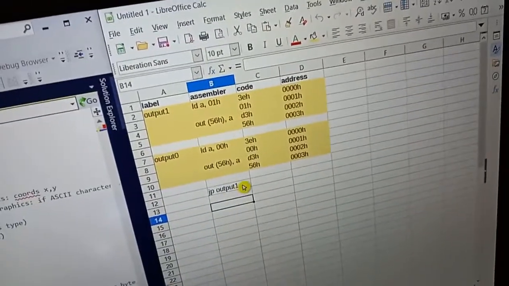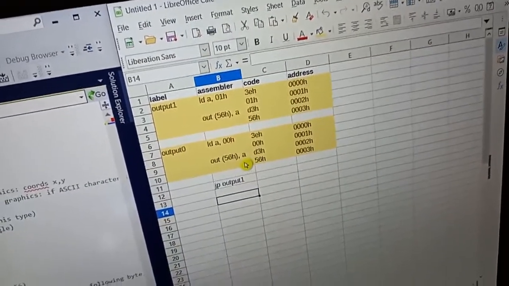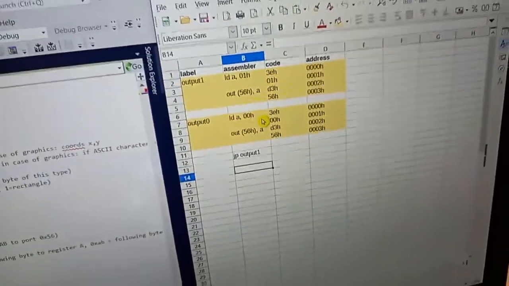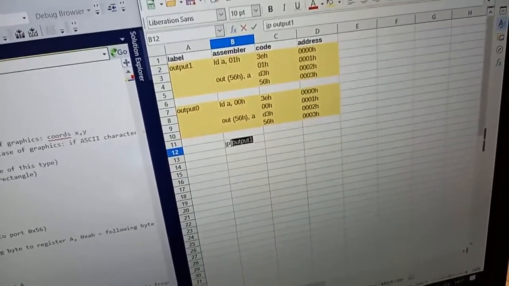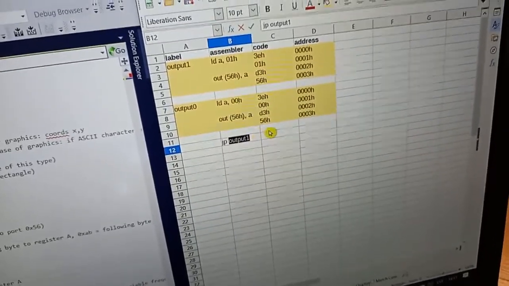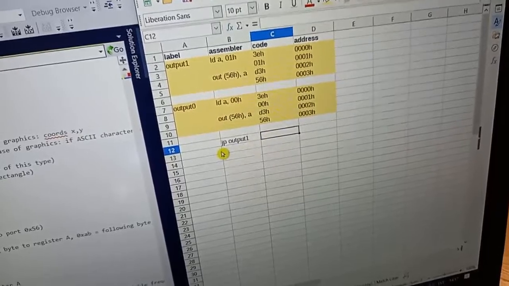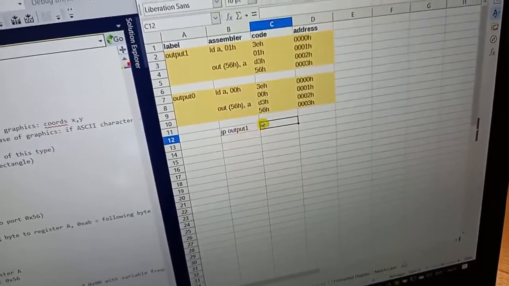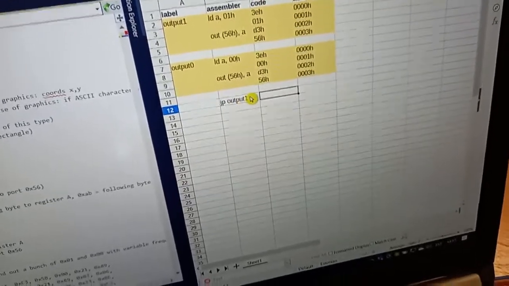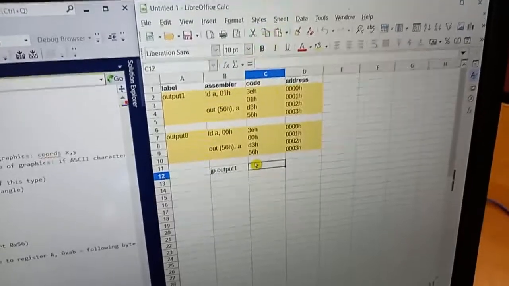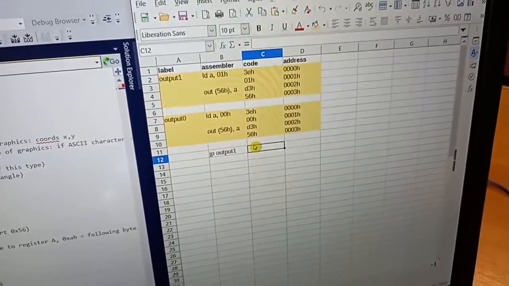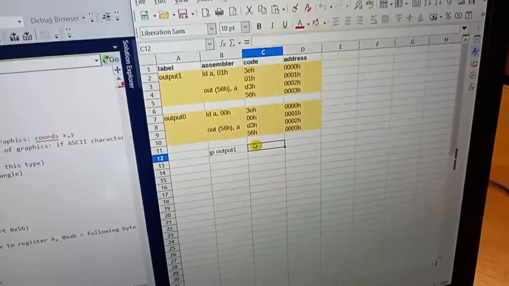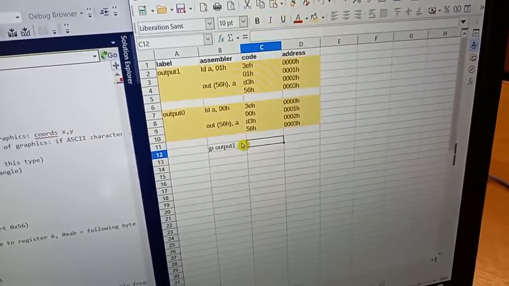Put 1. And then I can say, let's move this, let's do that later. We will write jump. We will write this by hand, and we need to translate this jump output 1 into machine code. The translator is we ourselves, but it is easier if software does the translation job for you. But now we're going to translate ourselves.